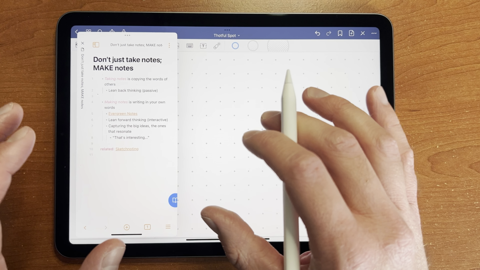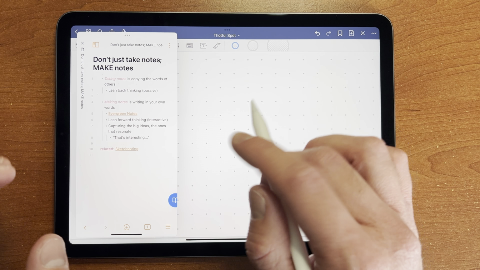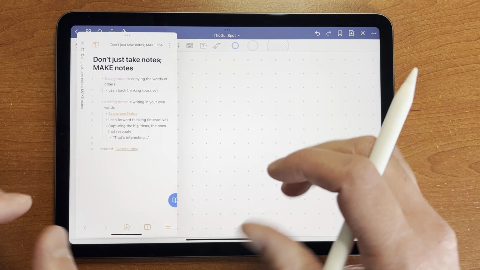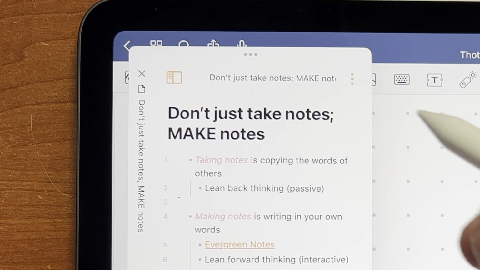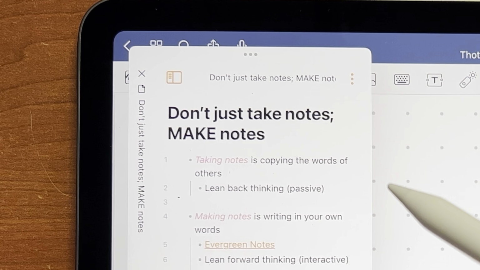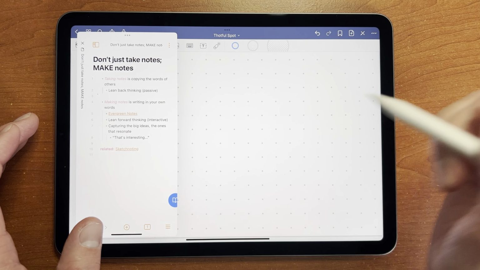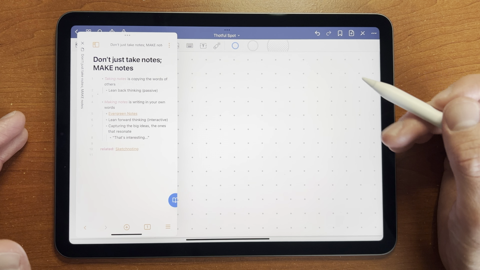The first thing that we want to do when we're taking a sketchnote is we want to see the key words, kind of the big ideas. Now this one is pretty easy. The keywords are taking notes versus making notes. So this idea comes from Nick Milo of the YouTube channel Linking Your Thinking.